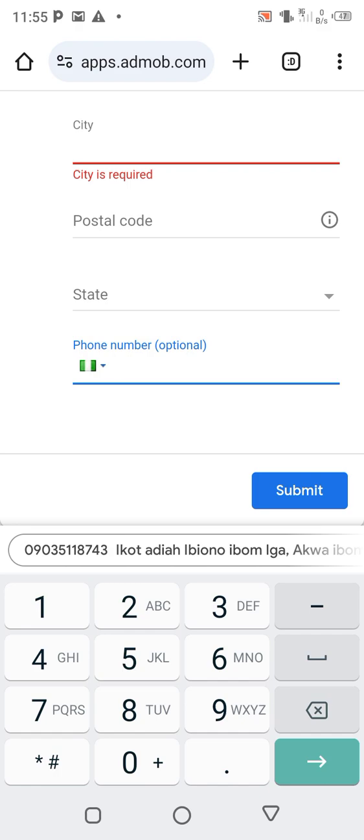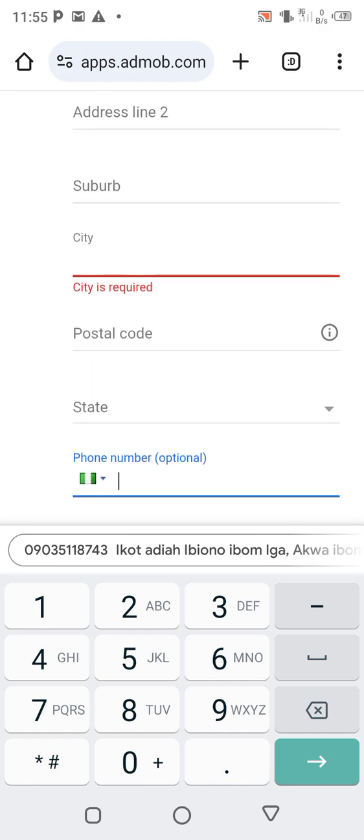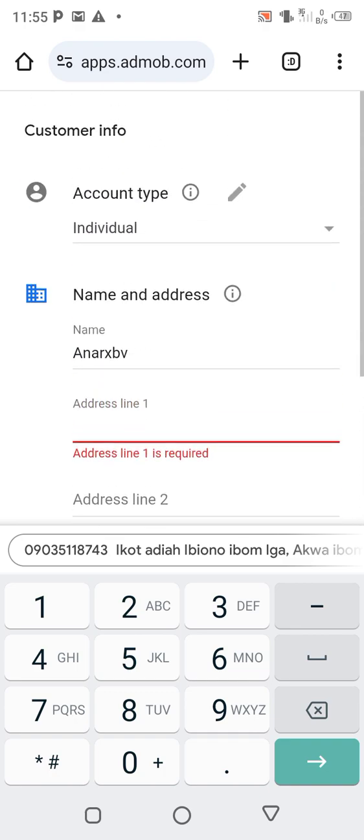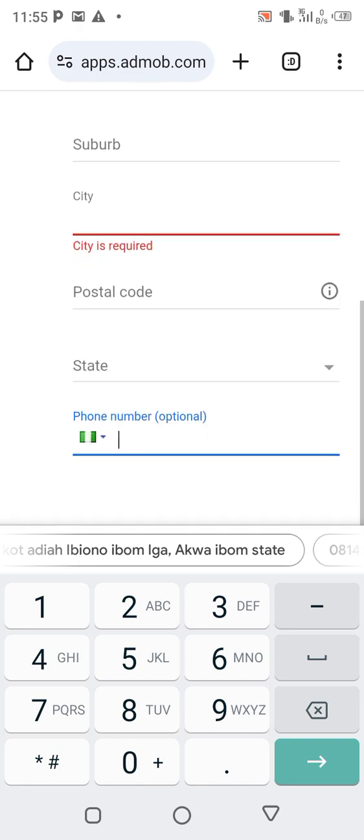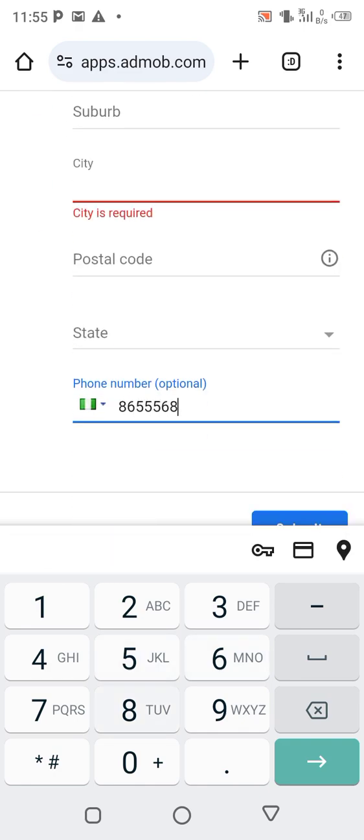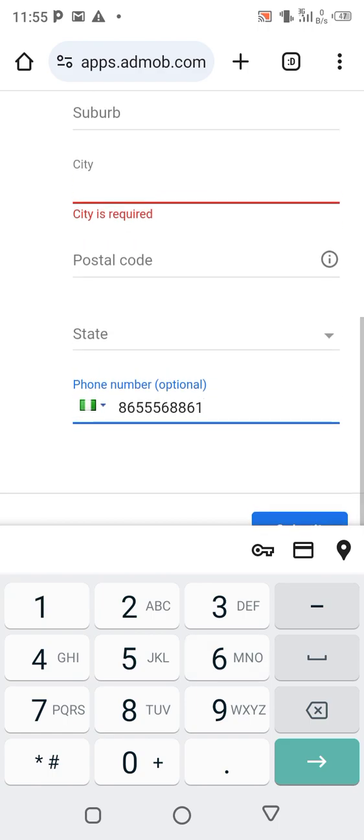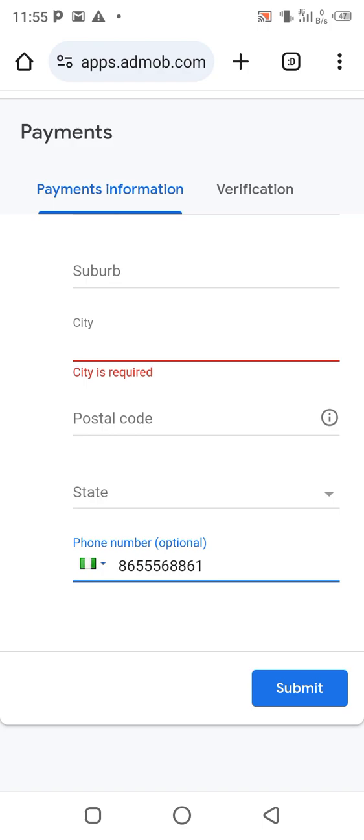But to help you get the code, you have to add the phone number, so that if you do not know when Google sends the code, the postcode agencies will call you using the phone number you have added. So that is it. Type in your phone number there. Whatever your phone number is, type it in there. After typing it, the next thing is to submit it.